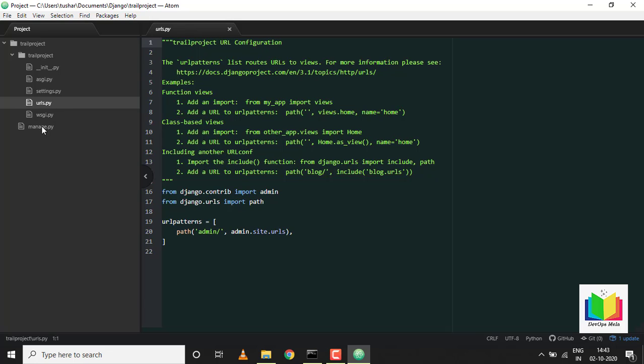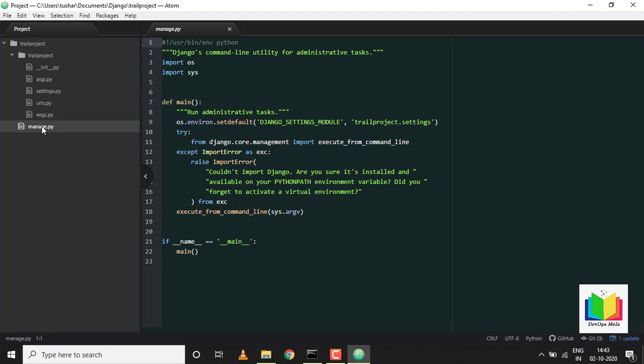The most important file is manage.py. Okay, it's a command line utility that lets you interact with your Django project in various ways. So we would be using this manage.py to a great extent. All your Django startup, stop, everything is done using manage.py. That's one of the very important aspects in a Django project.